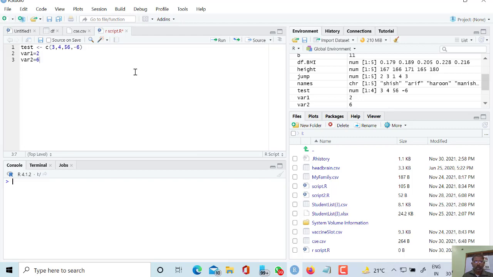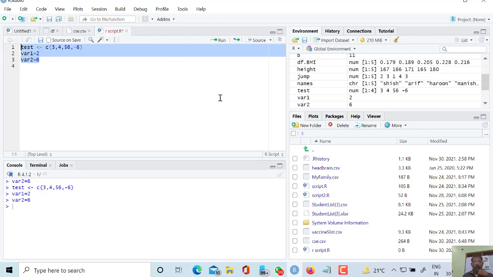For execution of this code, I have to click on run. By pressing run, the last line will be executed. For executing everything here, we have to select all the lines, and then everything will be executed. We can see that the test variable and all the 3 lines have been executed here. The shortcut is also Shift plus Enter, or Control plus Enter. If I press Control plus Enter, then everything will be executed here.